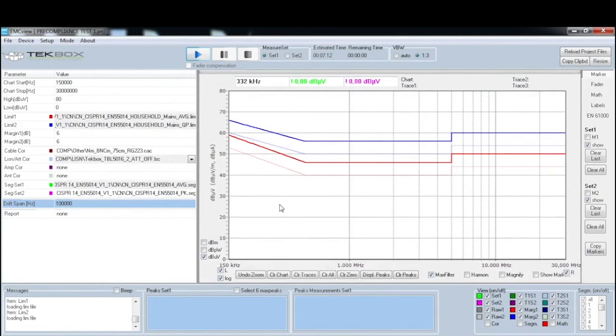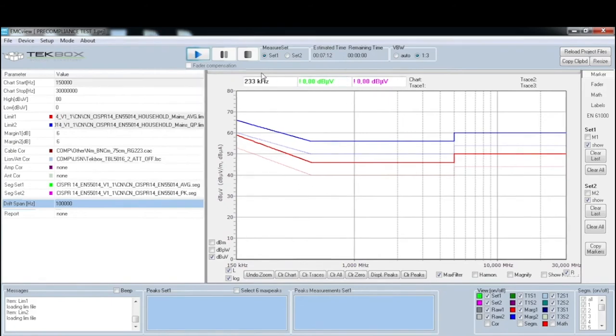Okay, so now with all this set up and connected properly to my spectral analyzer, the next thing I need to do is click start. Okay, so now we're going to click start. And as you can see, the software basically sends commands to my spectral analyzer.